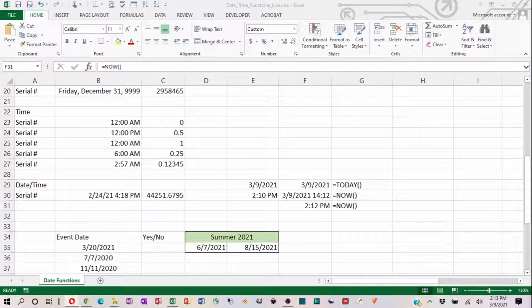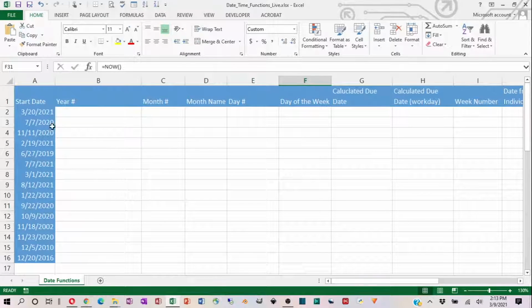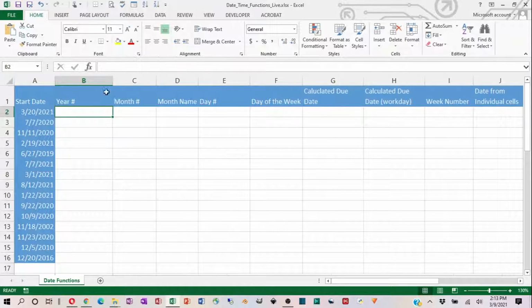And we'll start into the meat and potatoes of this, the actual functions, okay? So I'm going to scroll on up here, and again, you can see I have these dates here in column A. The first function that we're going to take a look at is the year function.